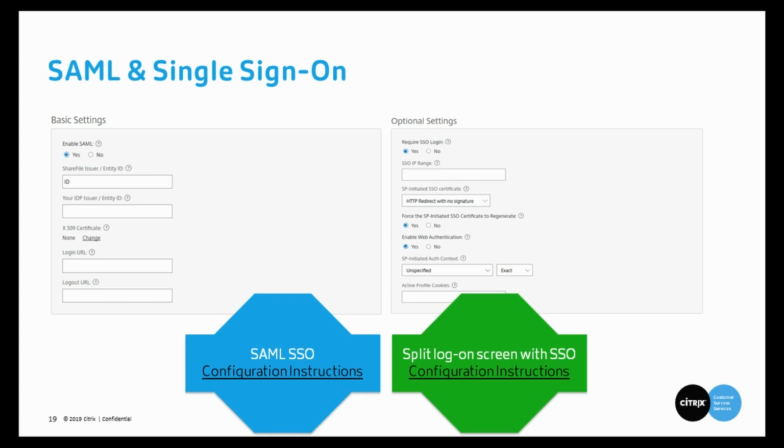SAML and single sign-on. The single sign-on is a feature that we have available here, so that you can use your Active Directory credentials, or allow your employees to use them, in order to log into ShareFile. If you're interested in having this feature, please reach out to our support or consult the resource that we have available.